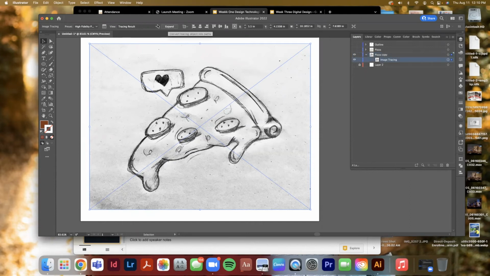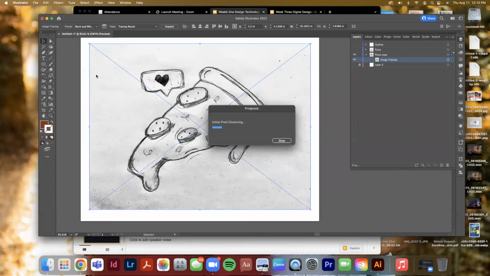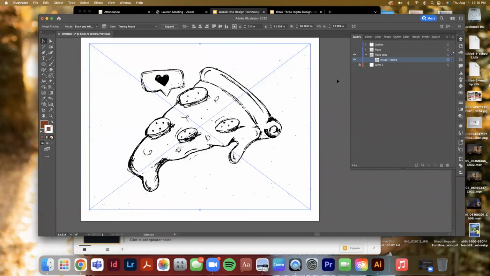Now, I just traced this. So you can do one of two things. You can either change it. So I have it as the high fidelity photo. You can change it. You can play around with it as black and white. You change it to black and white trace. It'll do it like that. I kind of like that a little bit.